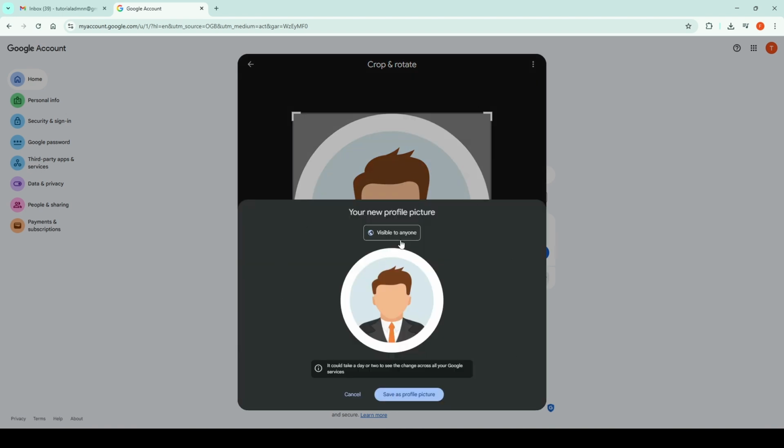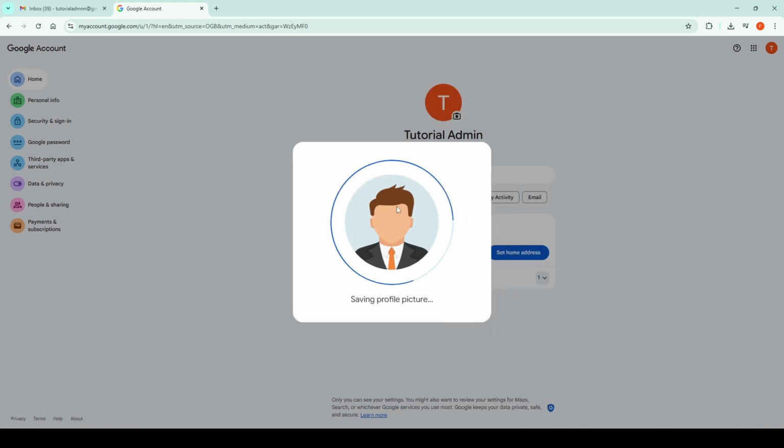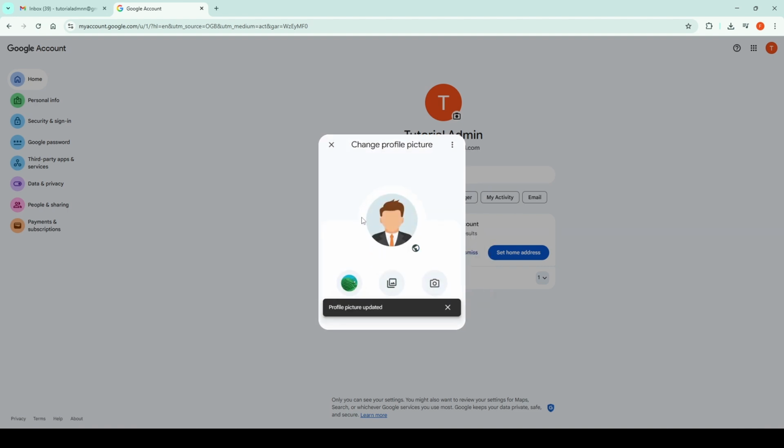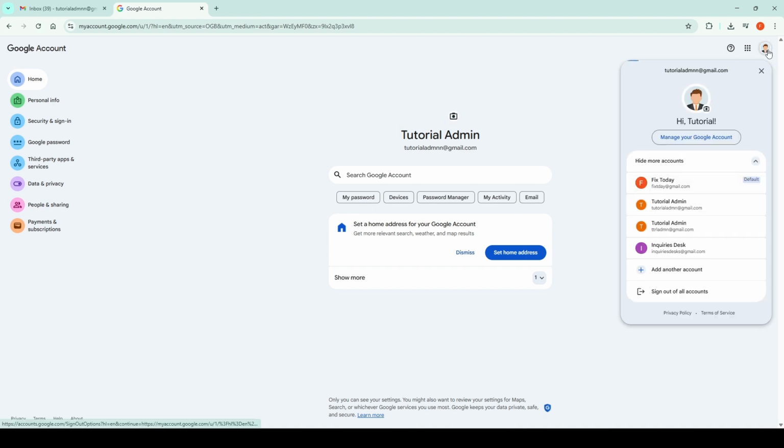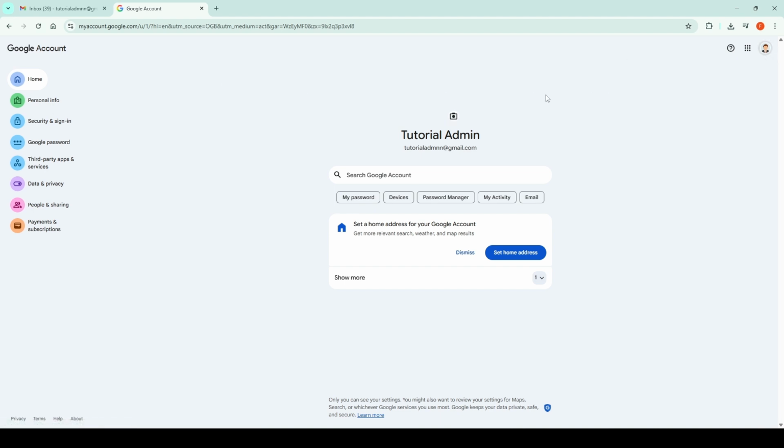On the next screen, click Save as Profile Picture to apply the change to your Google account. After saving, refresh your Gmail browser tab to see the updated image appear in the top right corner. In some cases, it may take a short moment for the new photo to fully update across your account, but it will eventually appear. That's it for this tutorial.